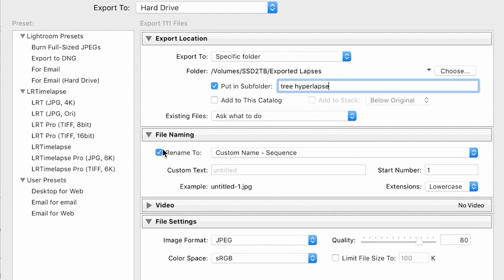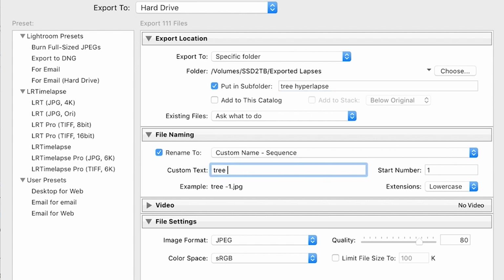Now, this next step is a super important one. Under File Naming, you'll want to select Custom Name Sequence. You'll want these images to be in a sequence for a later step. For this one, I'll name it Tree Hyperlapse and press Export.